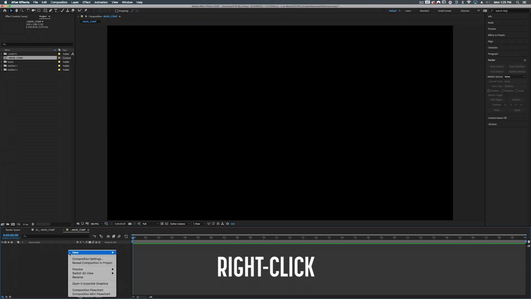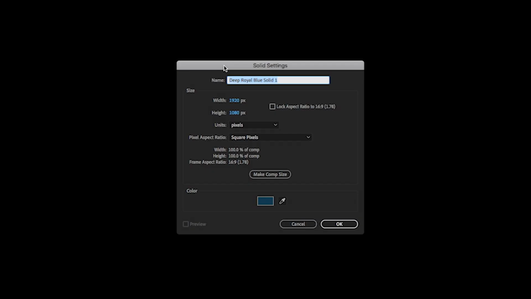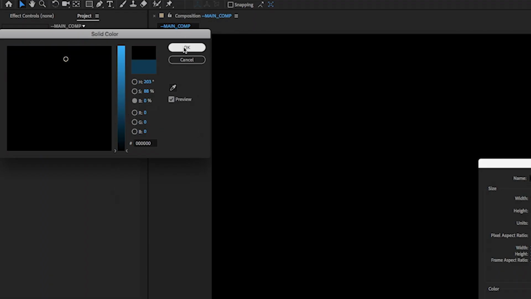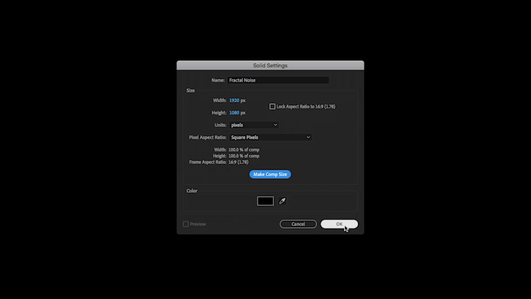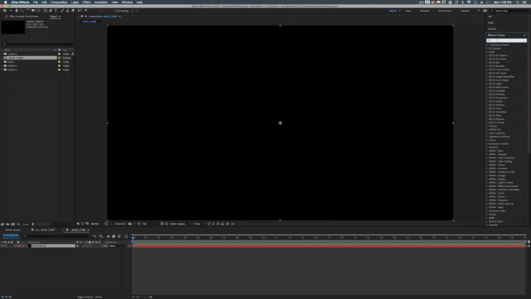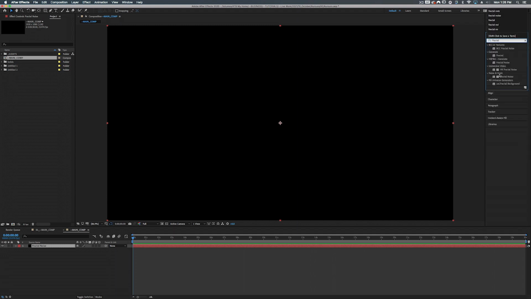So let's create a new solid. And we're going to call this Fractal Noise. 1920 by 1080. Black. It doesn't really matter what color it is, and we can just hit OK. So now what we're going to do, we're going to click on Effects and Presets. We're going to type in Fractal Noise, and it's under Noise and Grain, Fractal Noise.